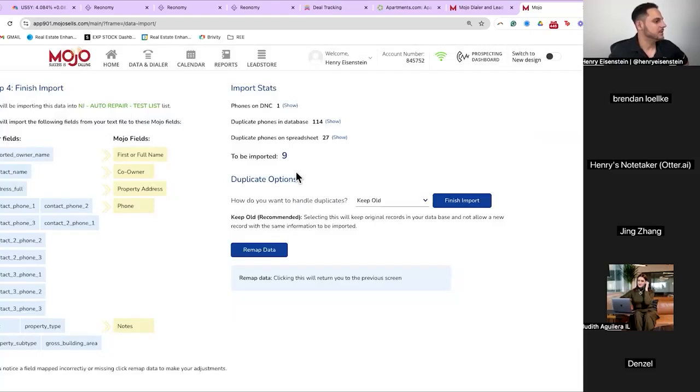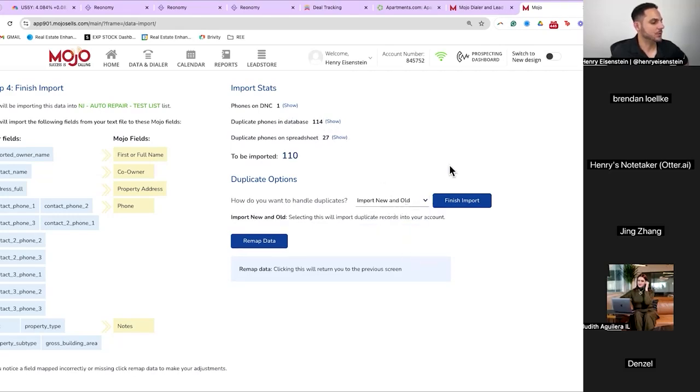There you go. Okay. So now, obviously, it's not really that big of a lead list, but you can see there's one number on the do not call list. That's fine. 114 in the database. Duplicate phone numbers, a bunch of them. But what we're going to do is import new and old. So basically, I always will select import new and old.